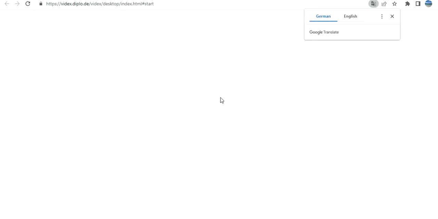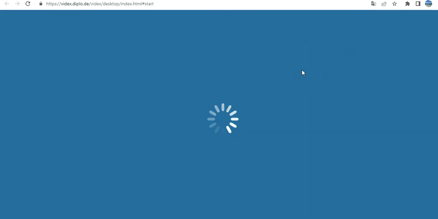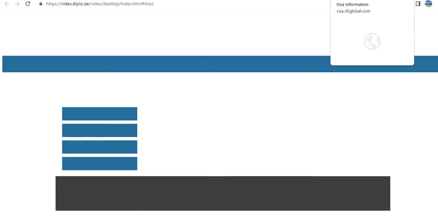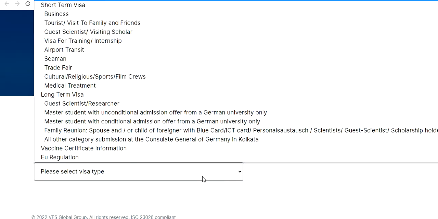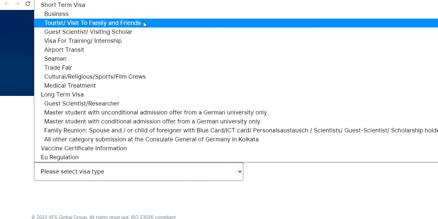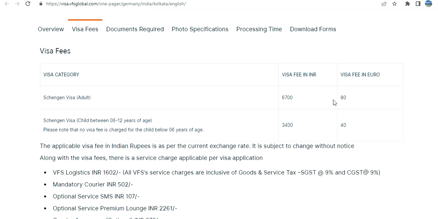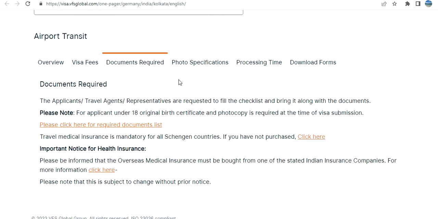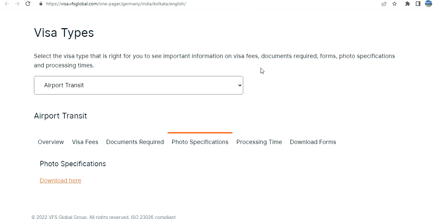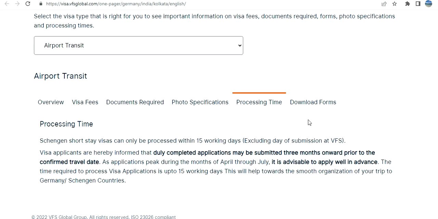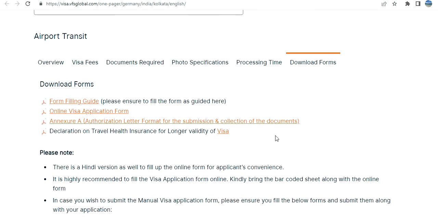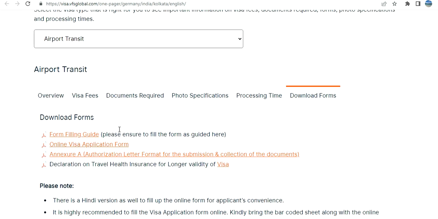Same thing that we have already gone through, as I said. So short term visa, airport transit, you have it over here. Airport transit visa fee, you see, again €80. Wow. Documents required, photo specifications we have, processing time we have, download forms, form filling guide, online application form, annexure, authorization for submission, declaration of travel essentials for longer validity. Okay, let's go for documents required.